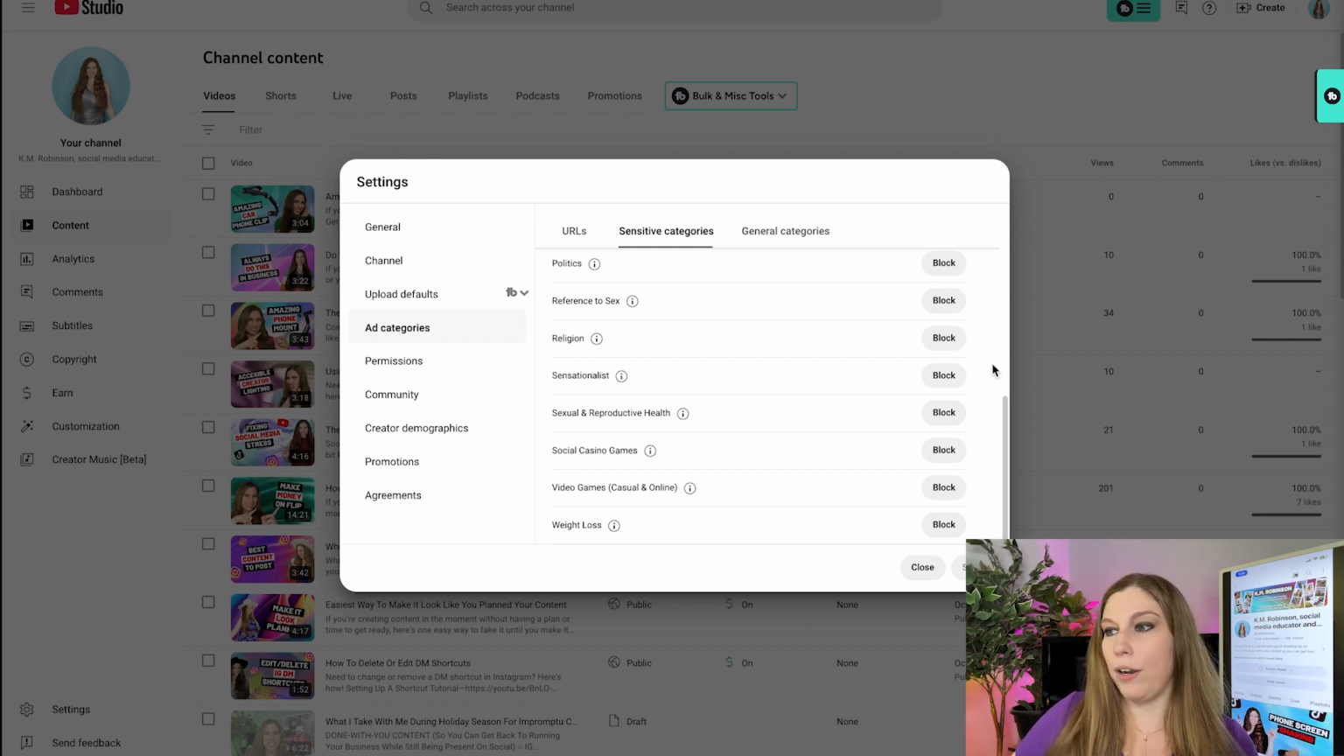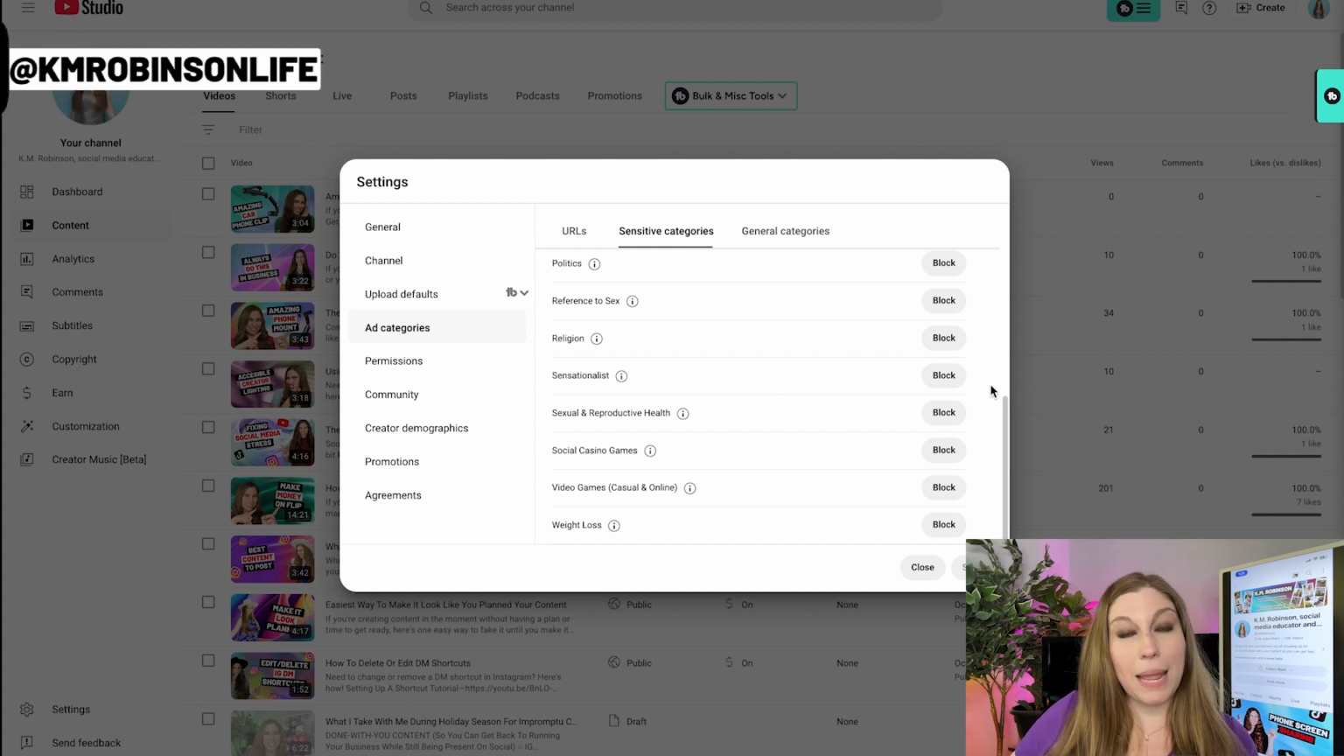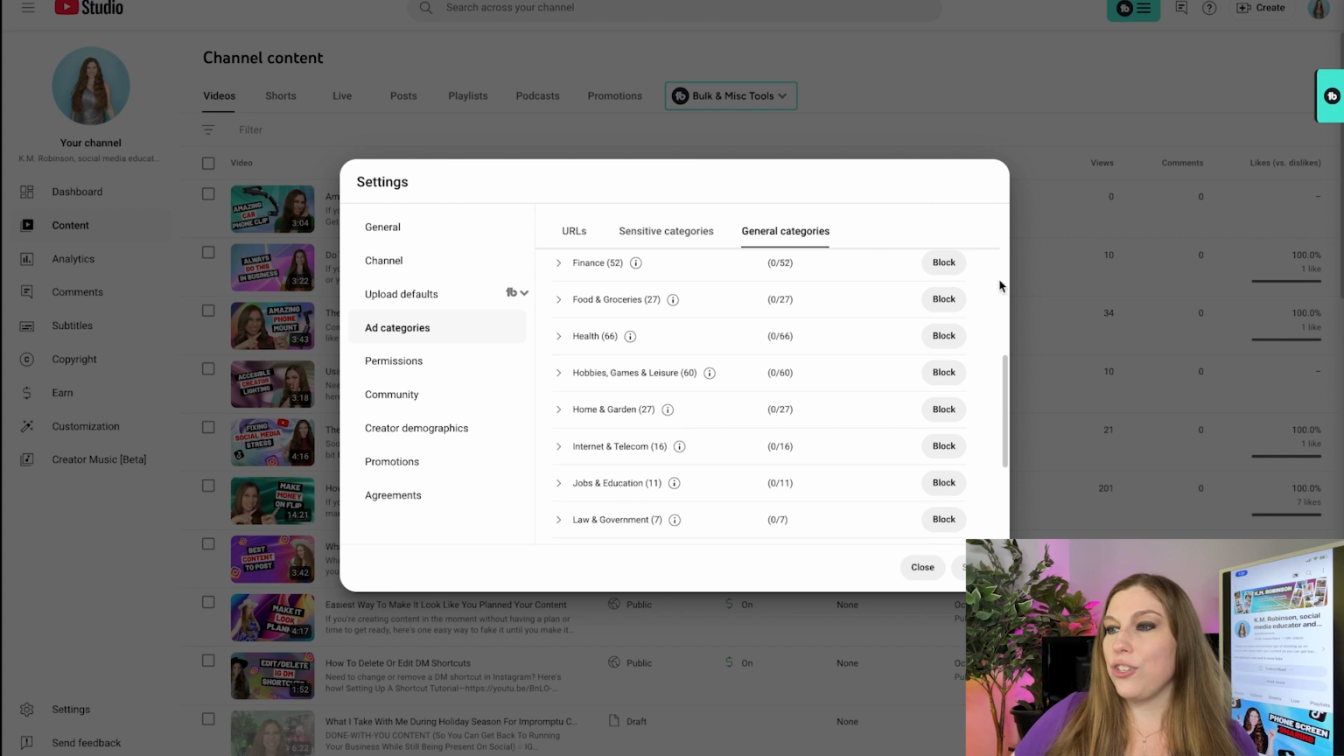You can see some of mine are blocked, which I didn't do, but some of them are not blocked. You can go in and you can change what can and cannot be run. The more that you remove, the potential you have to make less money, but you can also keep your content the way that you want it in the right headspace that you want your viewers in. You also have general categories, so you can go and see finance, food and groceries, hobbies, home and garden. So things that just don't make sense, probably not the best fit for your channel.